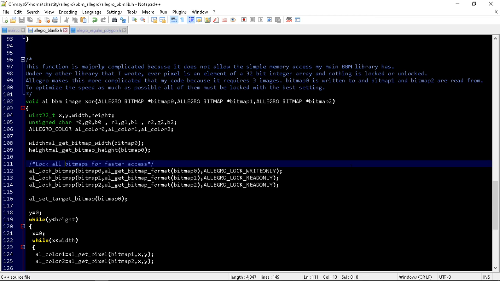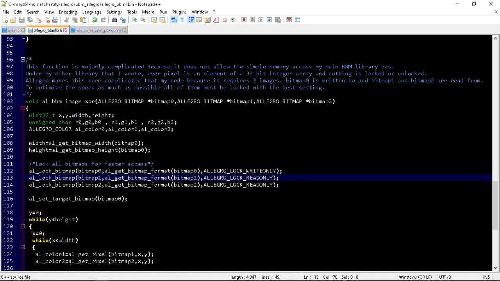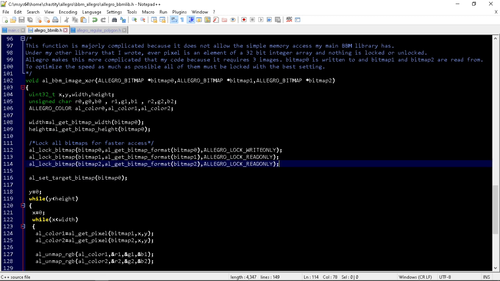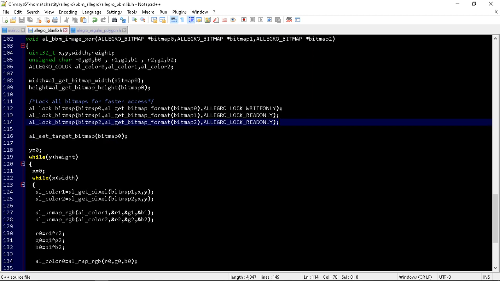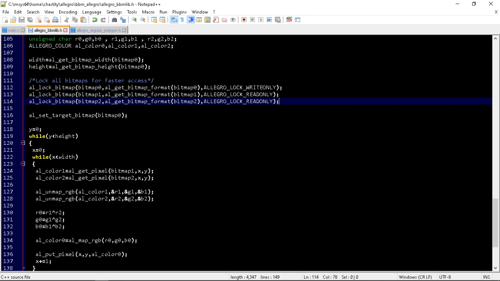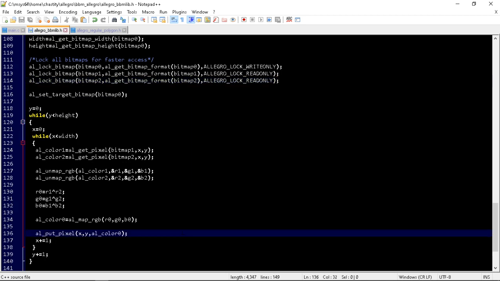Then it has to lock all the bitmaps so that it gets anywhere near decent speed of access. It locks bitmap 0 with Allegro lock write only. Notice that it has to get the bitmap format, because there are apparently different formats, although I don't know what they are yet. The first one is only written to, so it's write only, and the other 2 are read only. So bitmaps 0, 1, and 2 are all locked. Then it sets the target bitmap to bitmap 0. That's because bitmap 0 is being written to, so it will be our target bitmap, targeted by the put pixel function down here.